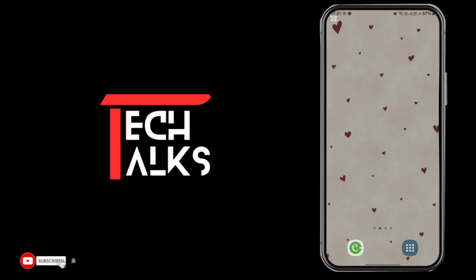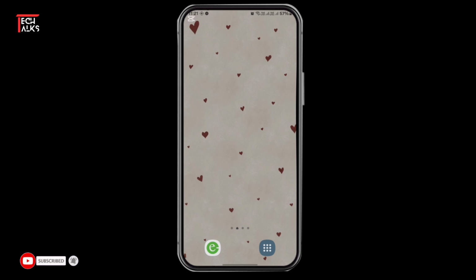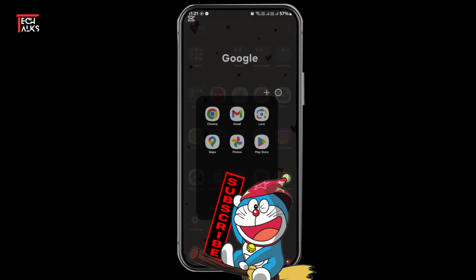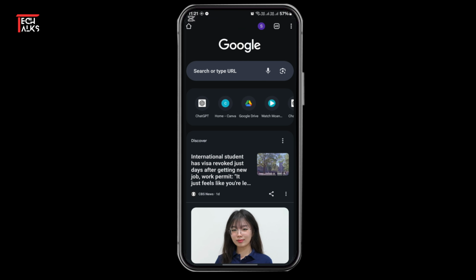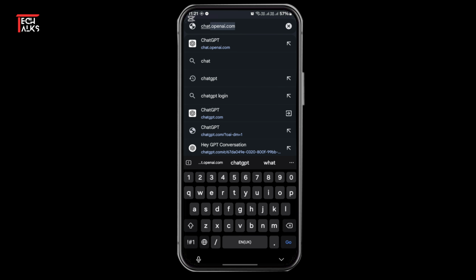In today's quick tutorial, I'll show you how to pin a chat on ChatGPT so you never lose track of your favorite conversations. First, open the ChatGPT app or go to your web browser and type in chatgpt.com.